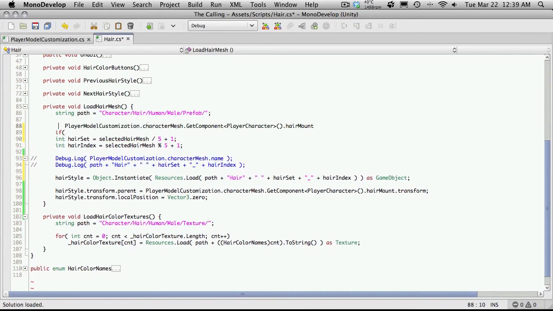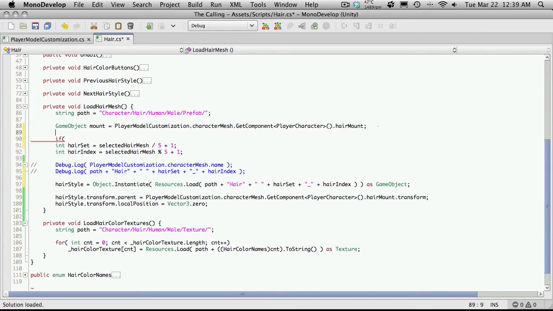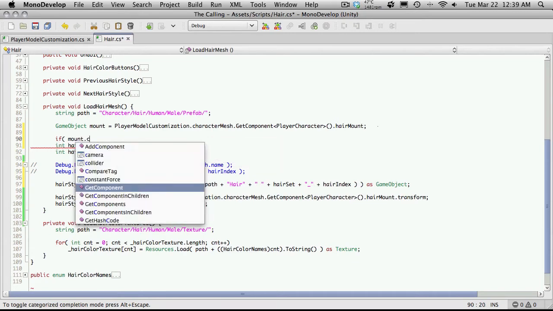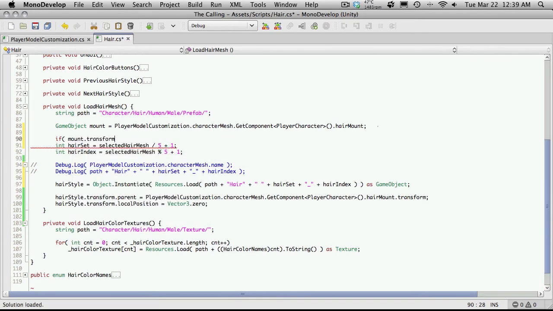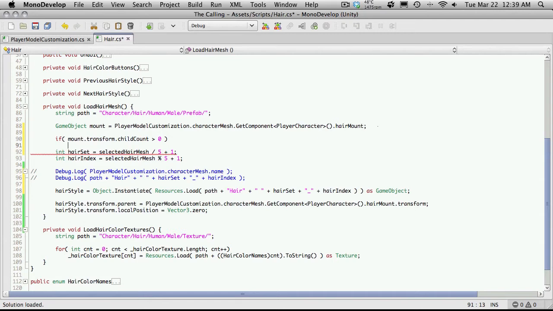Then I'm going to take it, put it up here, and I'm just going to call this game object. And I'm just going to call it mount. And I'm going to make it equal to that. So now I can just come down here and say if mount dot, and I believe it was just child count. Oh, we're going to need to get to the transform dot child count. Yes, it's greater than 0. So if we have at least one hair already loaded, delete it. And there should only ever be one loaded.